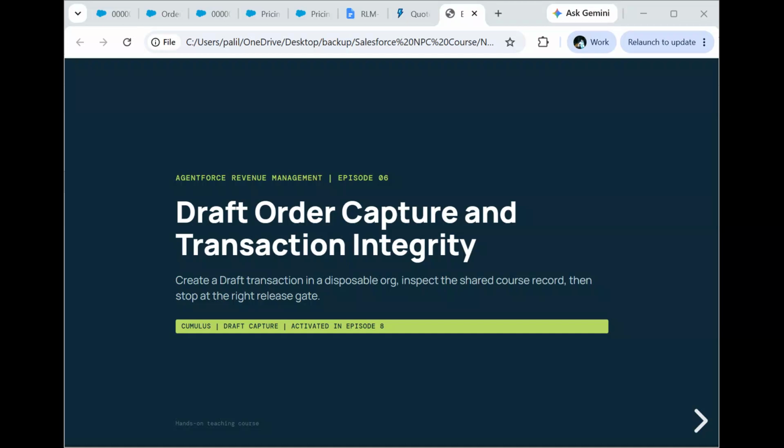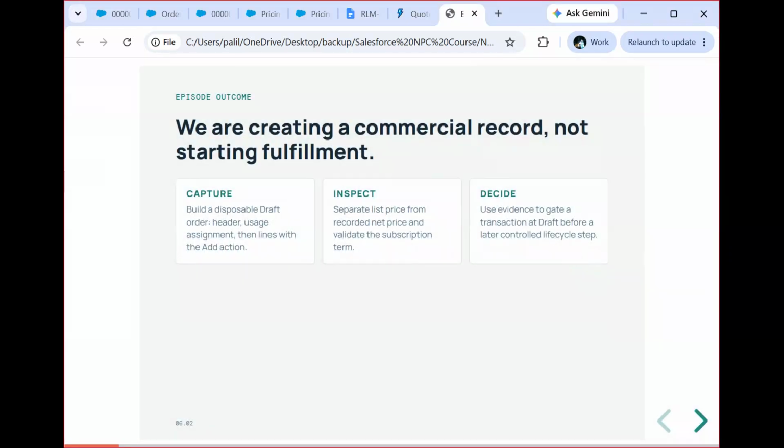The key point today is restraint. An order is a formal commercial record, but it is not automatically ready to fulfill, contract, bill, or renew. We will inspect what makes the record coherent and identify what still prevents its activation.